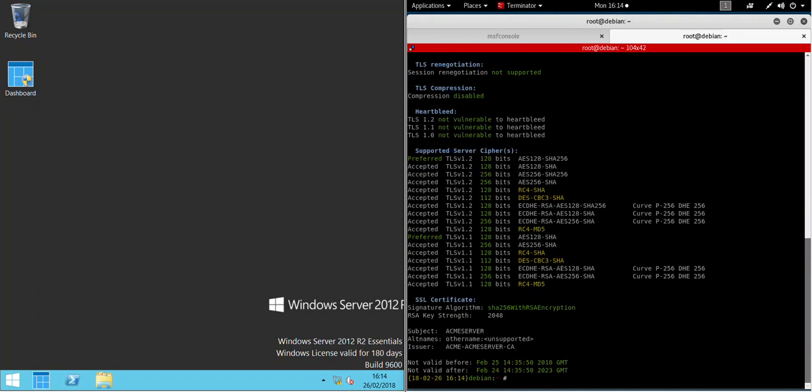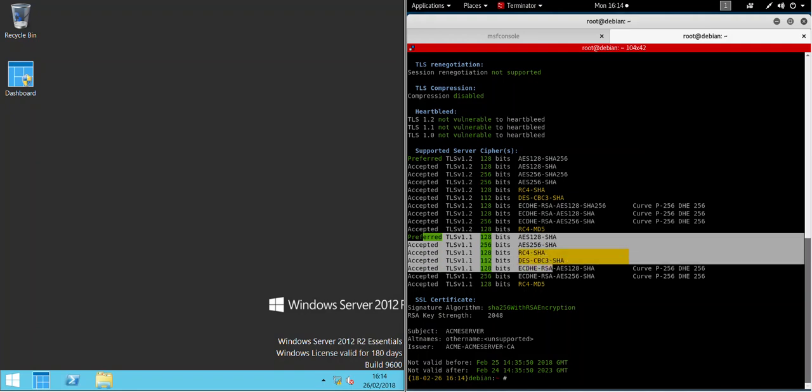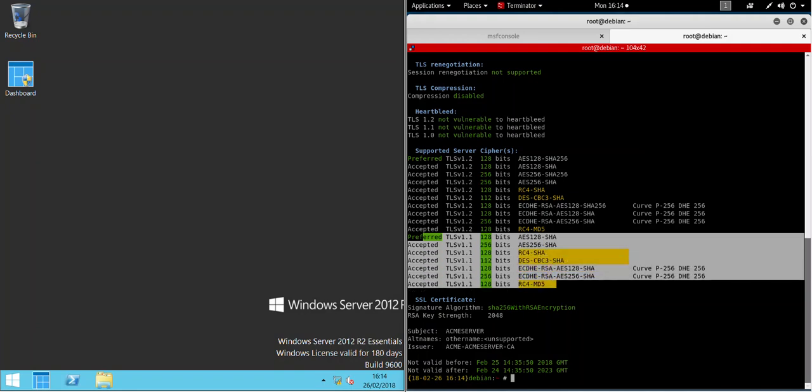There we go. So as you can see, the SSL scan of the host, the 2012 server, now confirms we have disabled SSL version 3 and TLS 1.0.